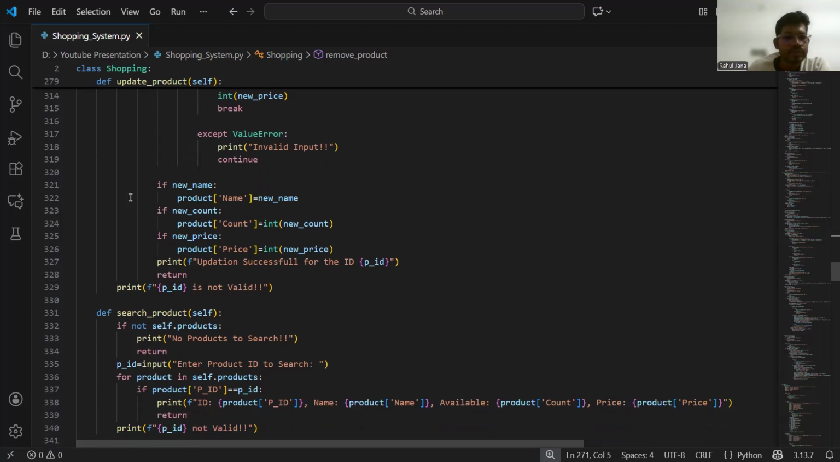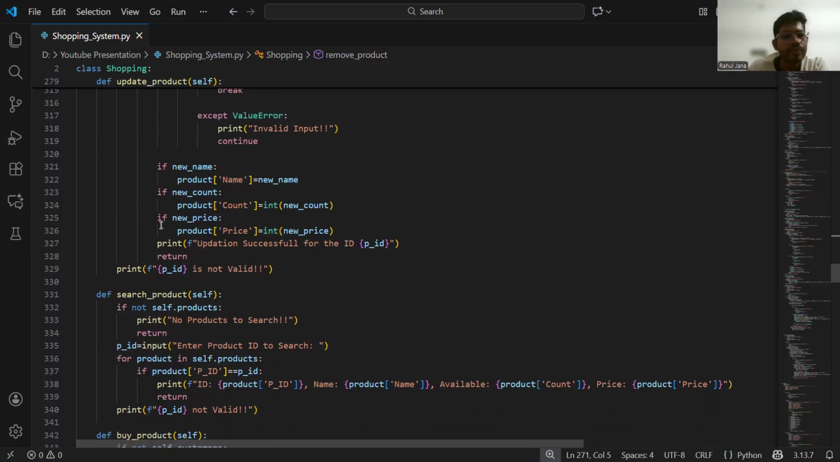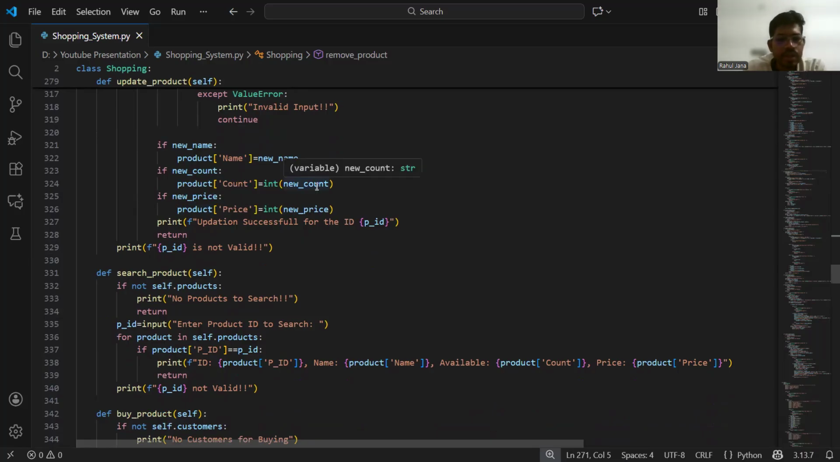And look over here. Here it shows if new name, if new count, if new price. It means when new name, new count, new price is not empty, then these new values will replace the old values.